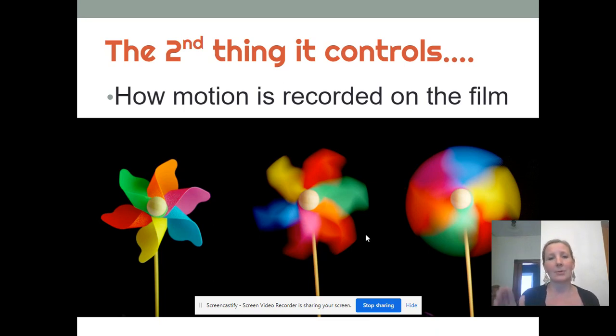Then we have a pinwheel that is really kind of blurred. But you'll notice that the colors aren't all blended together. You can still see a separation of colors. This is probably like a shutter speed of maybe 15, so 1/15th of a second, maybe 8, 1/8 of a second. It's still really, really fast, but it is way slower when you compare it to 500.